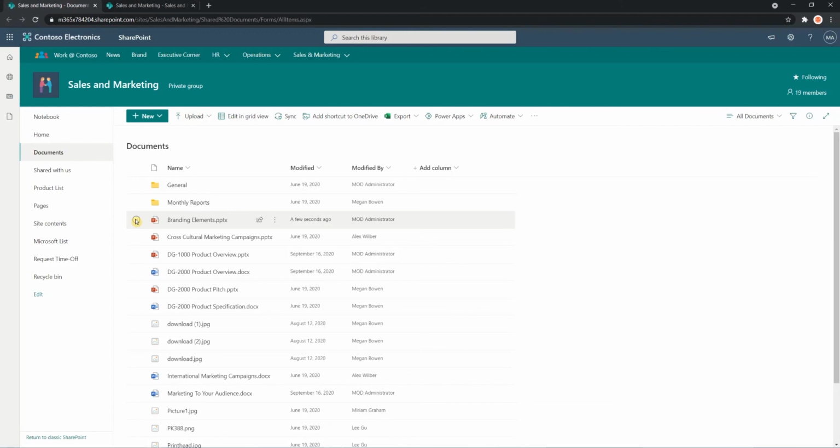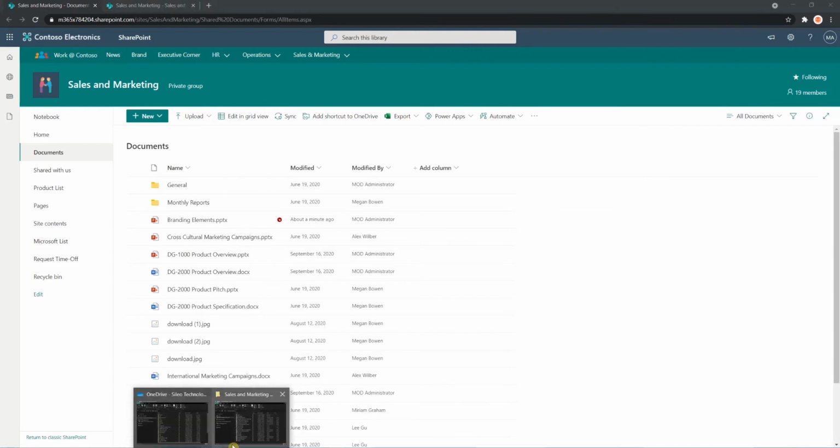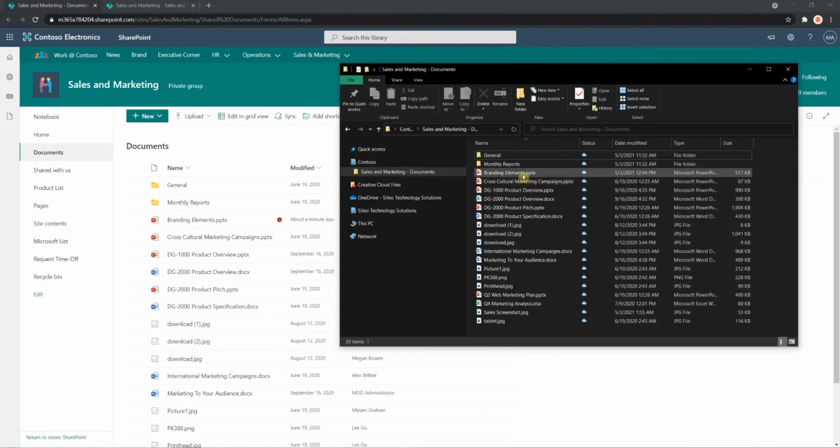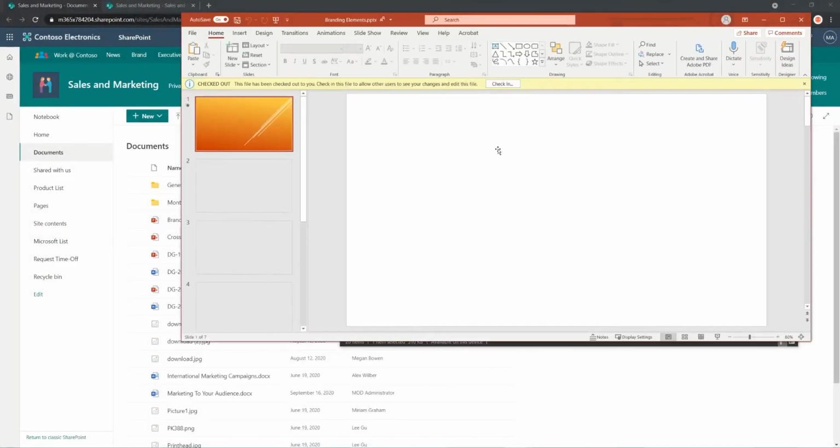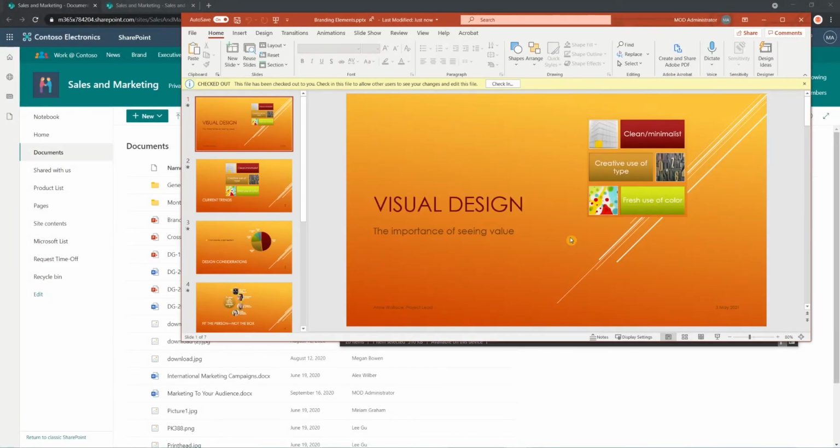What you can do is, hey, I'm going to check out this item because I'm going to work on it while offline. This will ensure that while you're offline, no one else can edit this item. Then you can go in your File Explorer, edit it from here, and you can make any changes, being sure that no one else will be modifying this while you're offline.